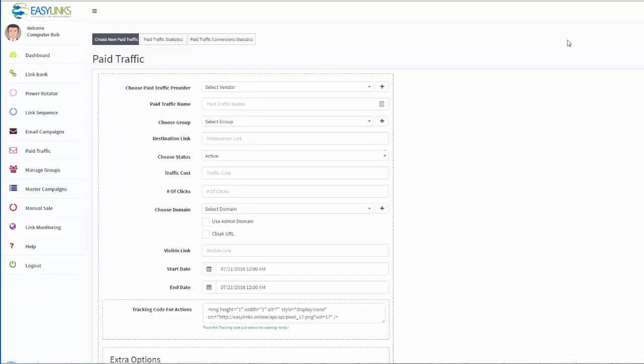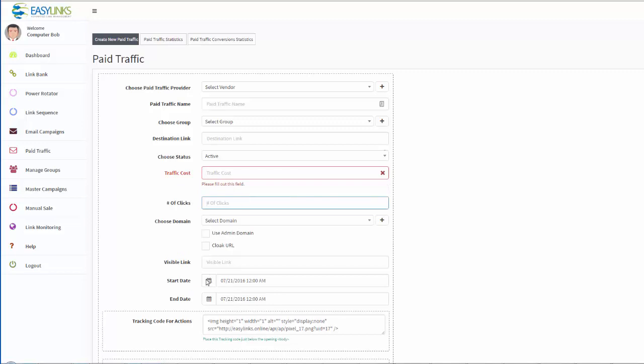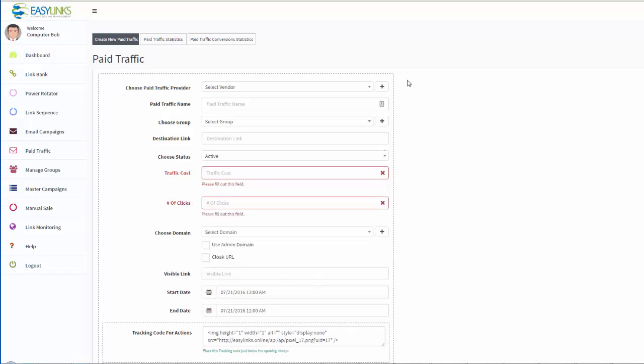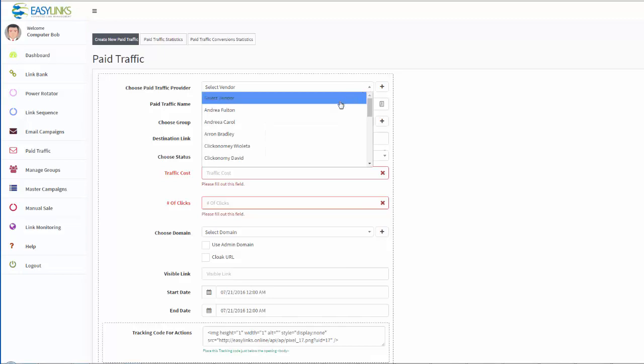Here's the good news. If you understand how to use a link bank, and I'm pretty sure most of you do, then you understand exactly how to do this. The only difference between setting up a campaign inside the paid traffic campaign versus the link bank is that we're going to ask you for your traffic costs as well as your number of clicks, and then we're going to ask you to set a start date and end date. Okay, so we'll go through this real quick.